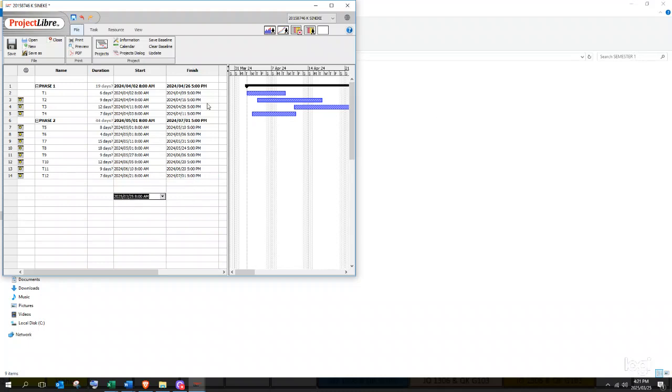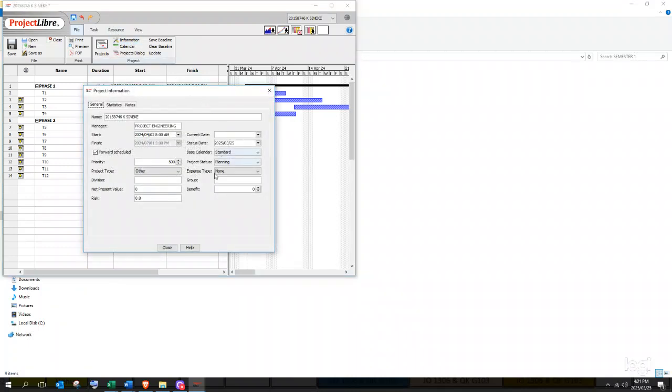So now we need to double check under information if everything is correct. Our start date is the 2nd of April 2024, which is correct. That is for our first task. And our finish date is the 1st of July 2024, which is still correct. So we're going to change our status date and put the 1st of July 2024, and then you close.